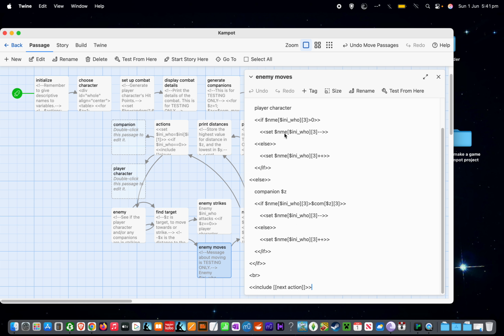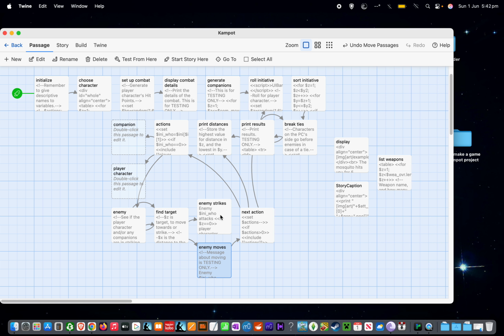But other than that, it's all the same, except that the enemy moves page, at the end of all of that, which we talked about in the last video, we now have this include. We include next action. And of course, once we code enemy strikes, that will also move to next action, and all of these will eventually move to next action as well. Next action is the page where we decide what's happening next once a character has had a single action. We decide whether they get their next action or whether it's the next person's go or what.